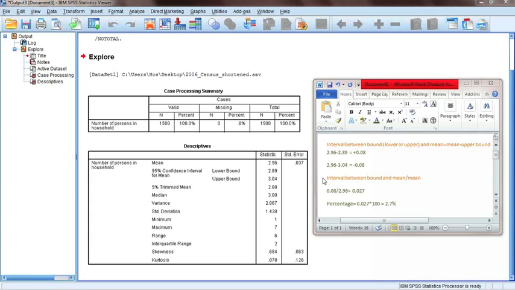This is the 0.08 divided by 2.96 to get 0.027, and this can be expressed as a percentage, plus or minus 2.7. With the 2.7%, we can now say that we are 95% confident that the population mean lies within 2.7% plus or minus of the statistic mean 2.96.